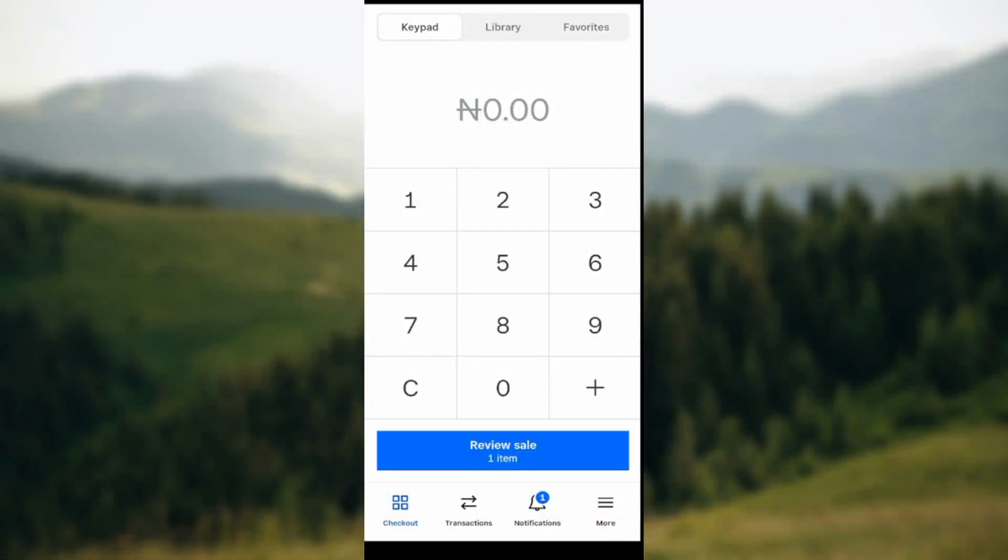How to use online checkout on Square. Hello friends, welcome to today's tutorial. In this tutorial, I will show you how you can use online checkout on Square. So kindly watch till the end.